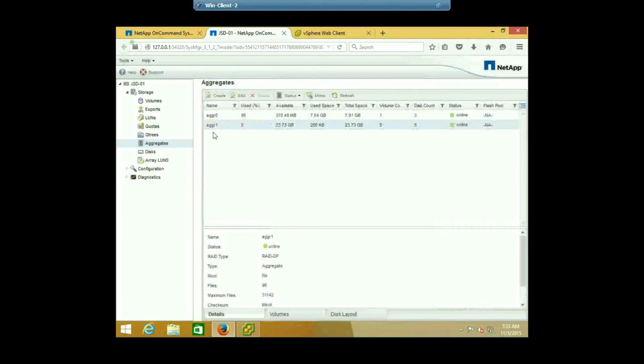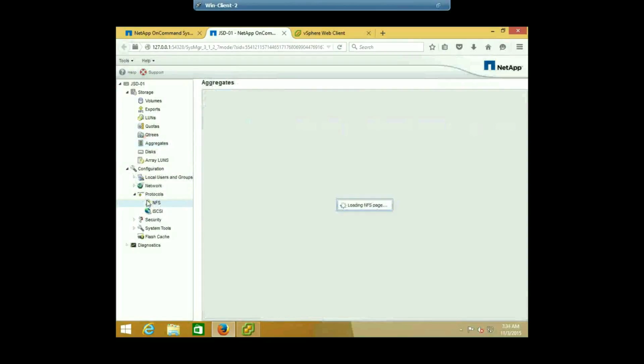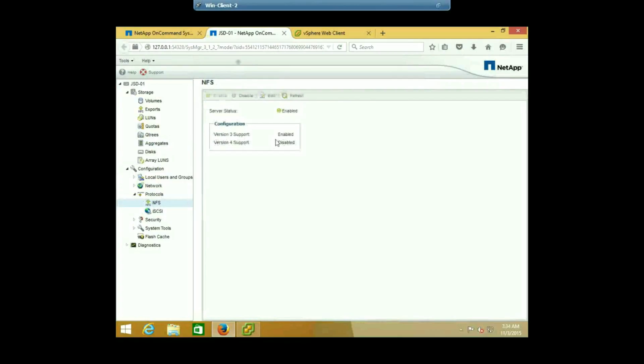And now we have to create a volume, which is a NAS volume. For this we first have to enable our NFS license, which I have already added. I just have to enable it for this task. Yes, it has been enabled. Now I have to create the volume for NFS.